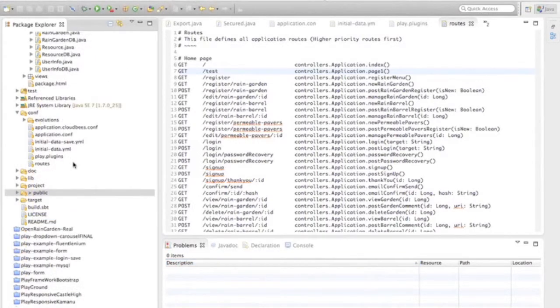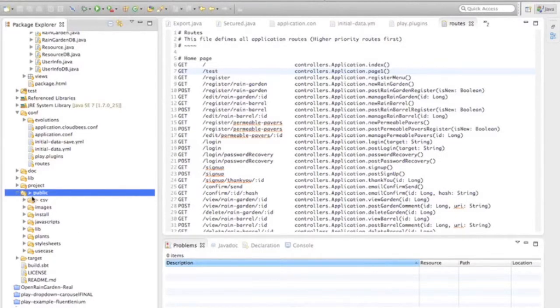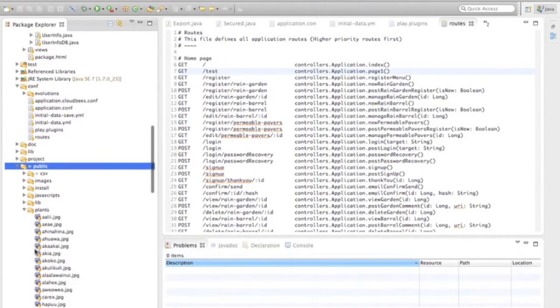The last folder we're going to be looking at is the public folder. This folder contains all of our assets that we use on our website. So we have our images in here. We have our JavaScripts, and we have style sheets. And we also have plant pictures here.